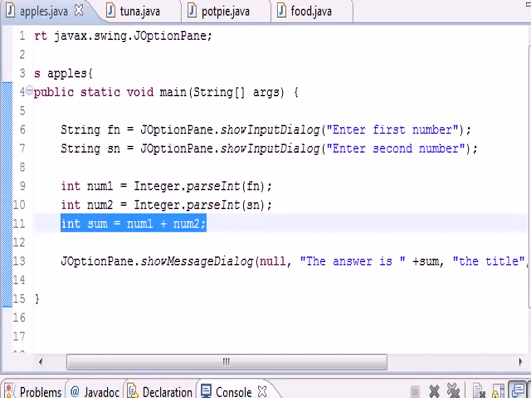Now the box that you use to display is something called show message dialog. So let's put JOptionPane.showMessageDialog. And this is a little different than show input dialog. Inputs are for inputting, messages are just for displaying. Now this method takes 4 parameters. The first one is where to position it, and if you put null, it positions it right in the middle of the screen.